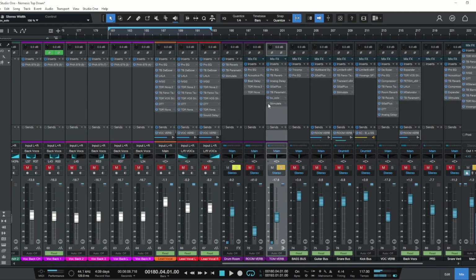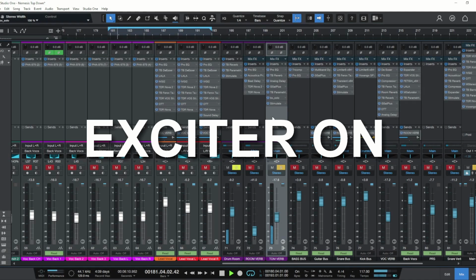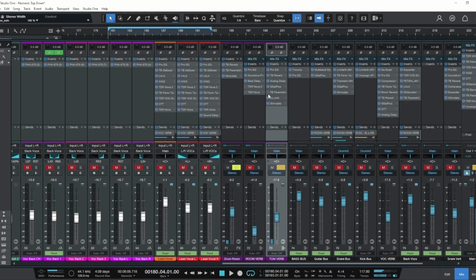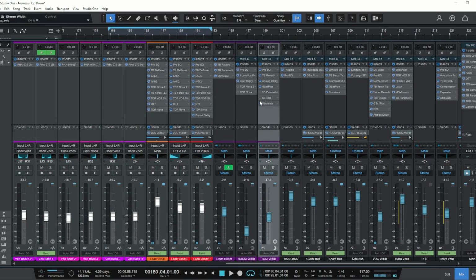Very cool. And then we're going to add an exciter to that as well. Awesome. All three of those off. And all three back on. We'll do that tom fill with the full mix again with all three of these off.